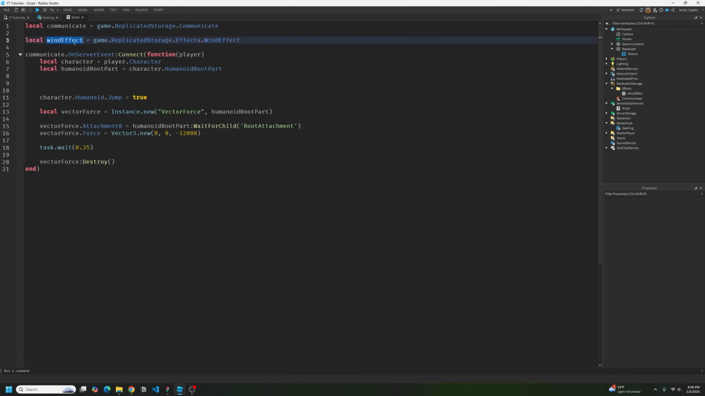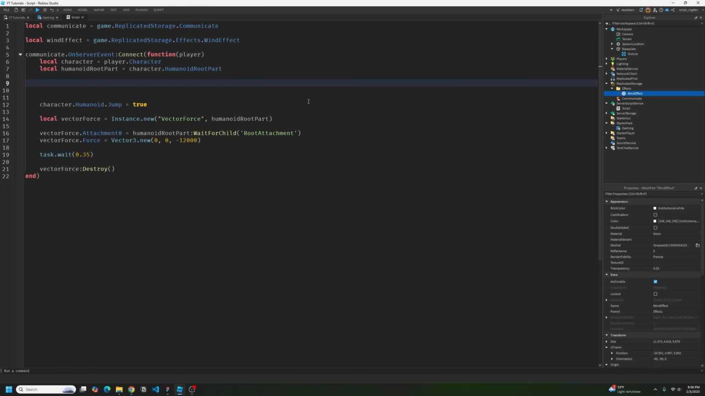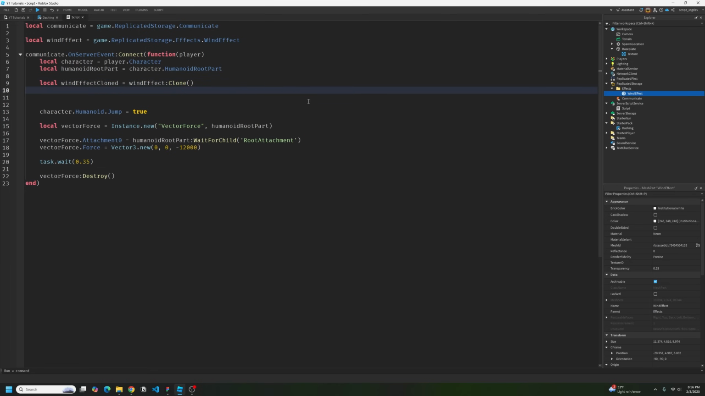All right, so this wind effect is replicated storage.effects.wind effect. So basically this thing is referring to this thing right here. But what we want to do is we want to clone it. So we're going to say local wind effect cloned equals wind effect clone. And then we're going to set the parent to workspace.